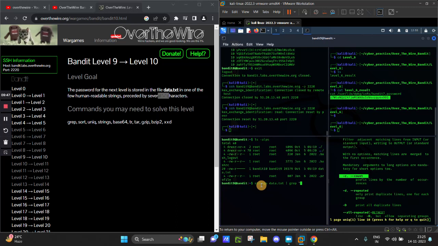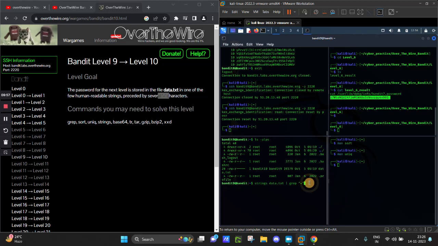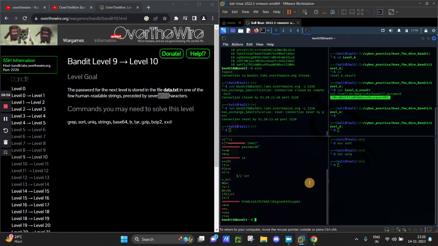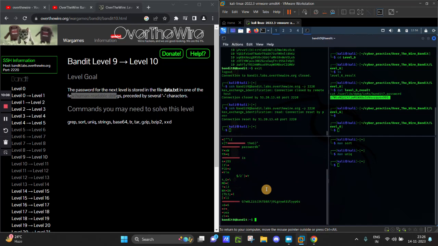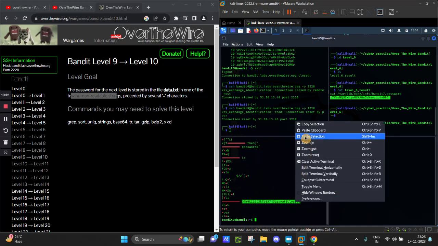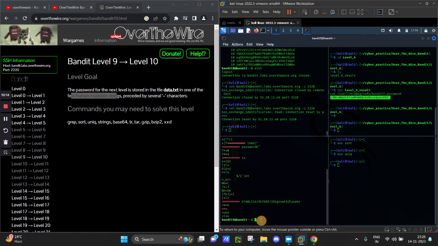So this time we want to find the equal to character, and we don't want to pass any argument. So we'll do that. You can see a lot of characters, but it mentions that it should be human readable. So I can find out that this looks like the password. We have it. We'll exit from here.